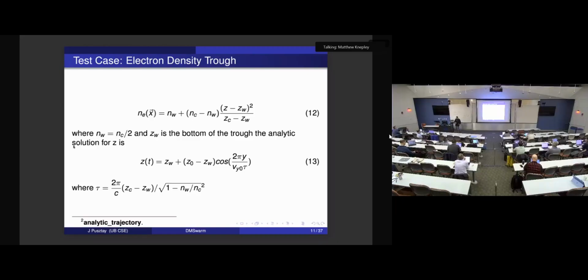So your hands are tied when you want to have an analytic solution to compare to directly, and LaTeX compiled out my references. Awesome. But this comes from a paper that I will show the actual citation for at the end, I guess. But one of the cases that does have an analytic solution is an electron density trough.